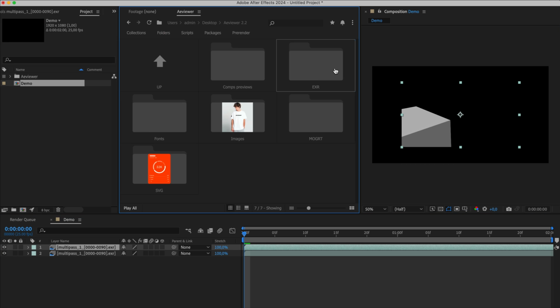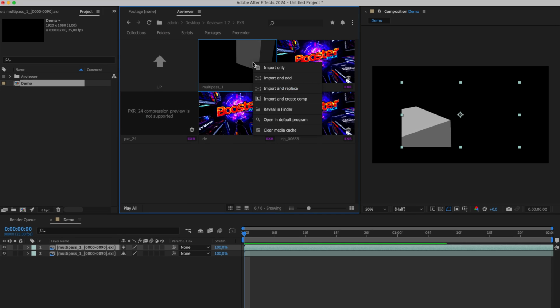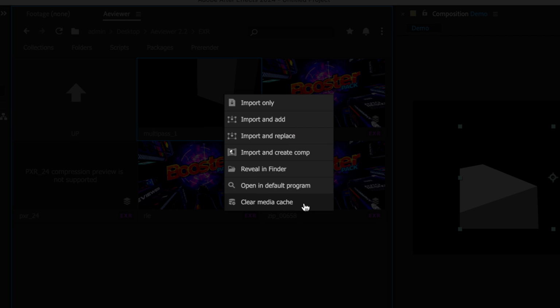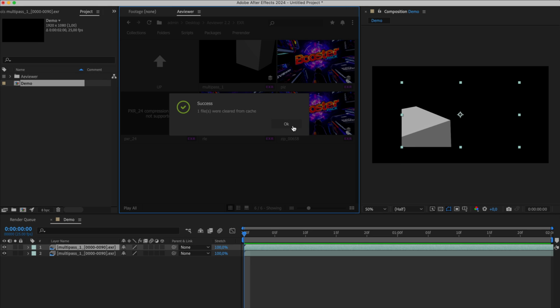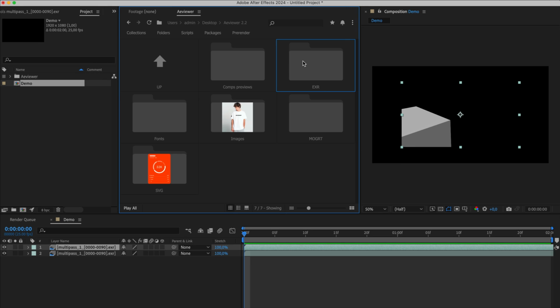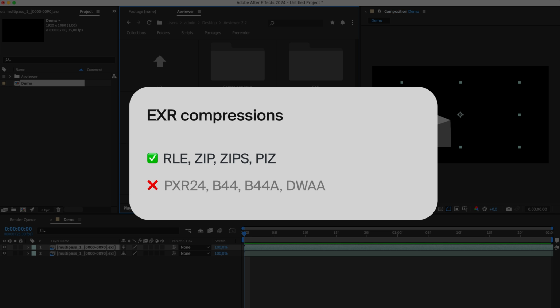EXR format can include lots of metadata, so it might take some time to load the folder with the files for the first time. But the next time you open the folder, AEVIEWER will load the cached version instantly. If you update your sequences and want to get a new preview, you can clear the cache for a specific sequence or whole folder. Currently, AEVIEWER supports the following EXR compressions.